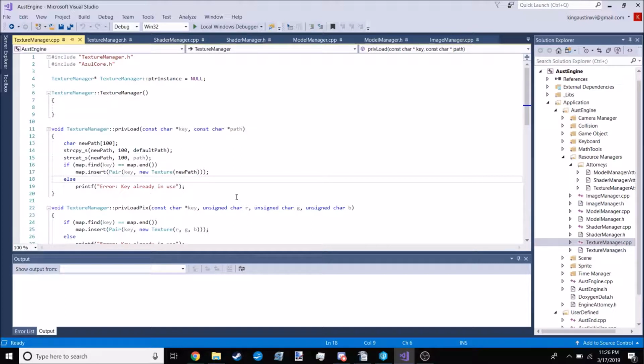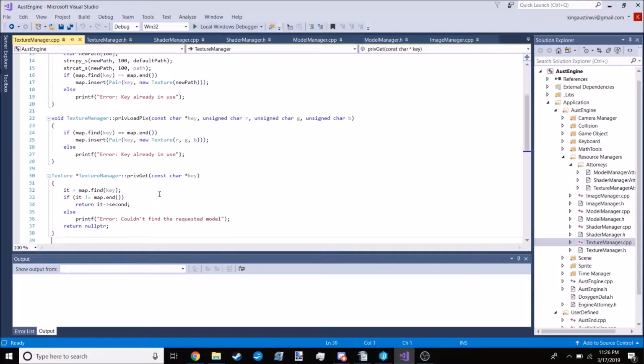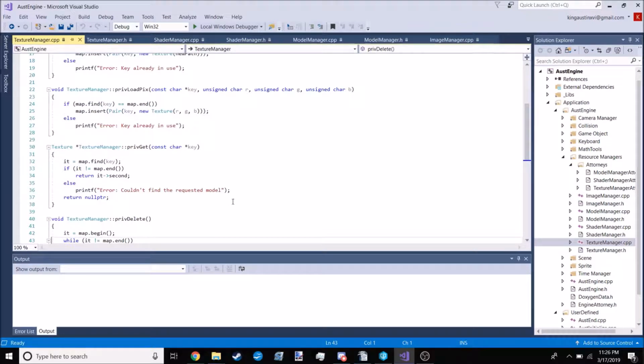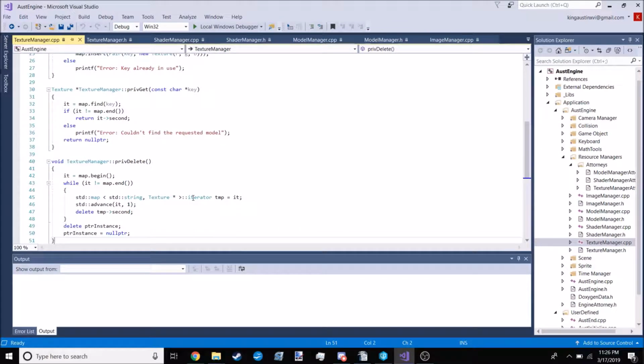So private load and load pixel. You can see I'm using a map, by the way, because that will be logarithmic with the insert. And I have some if checks to see whether the key is already in use or not, as well as another check here to say that you tried to find something that's not in there. So again, these could probably be debug message out rather than printf, but that's like a 5-second change.